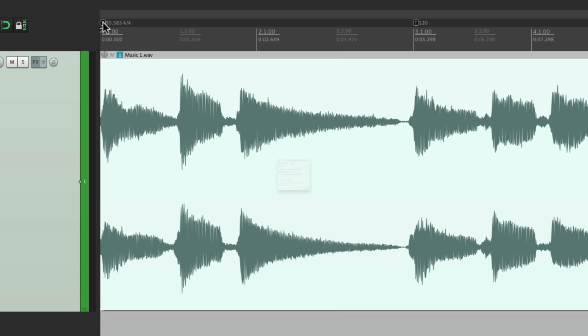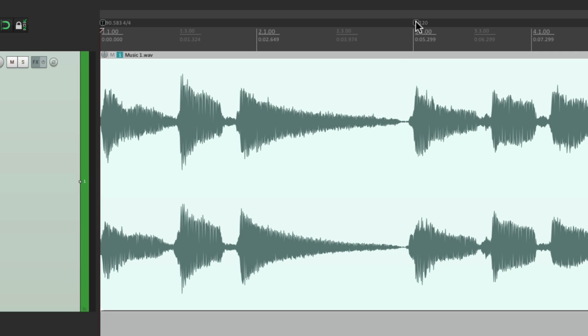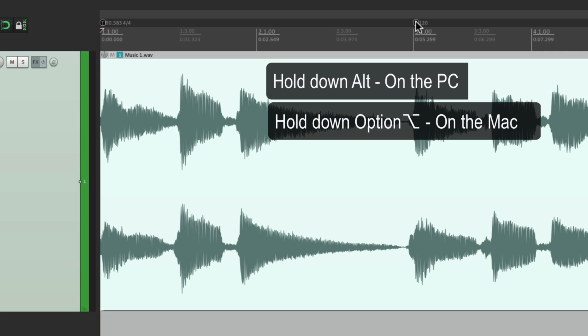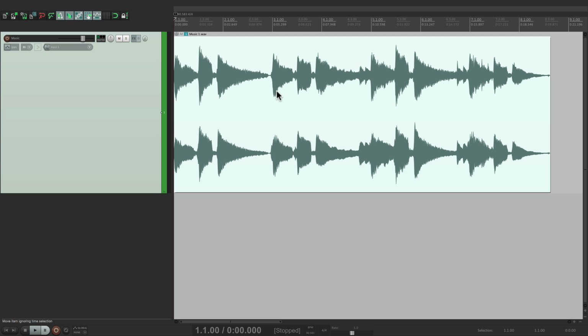And now if we double click this marker, we can see the tempo is 90.583 beats per minute. So then we could delete this marker as we don't need it. Alt on the PC, Option on the Mac. We don't want a tempo change. Now the whole project is this tempo. So now if we turn on our metronome, it should play in time with the music. Pretty good. So that's the tempo of this piece.